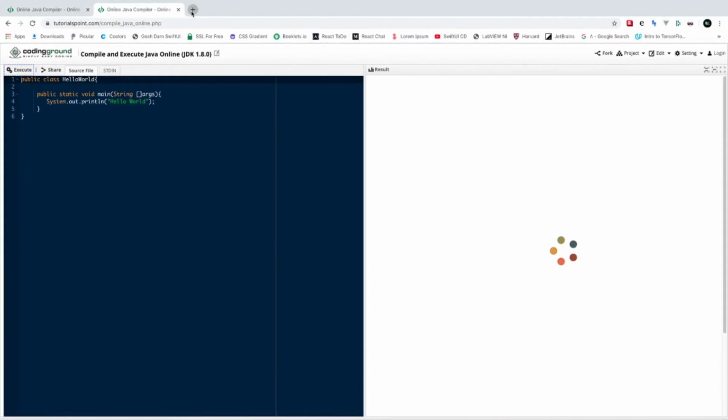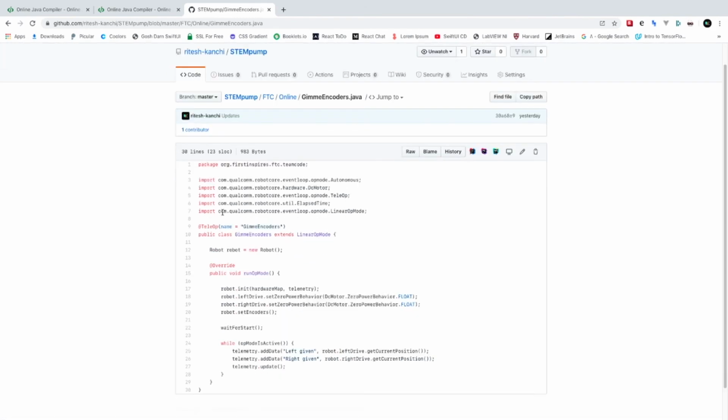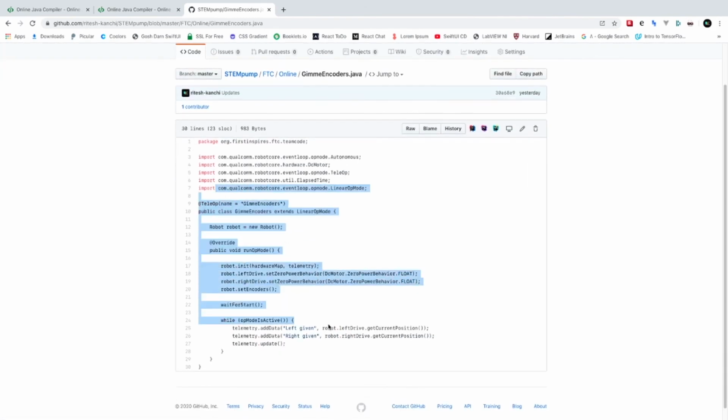So we just type that in. It's the link right here. So it's a very basic file. It's a teleop, it extends linear op mode, we have our robot basically initialized, and we set something called zero power behavior. So there's multiple types of this.